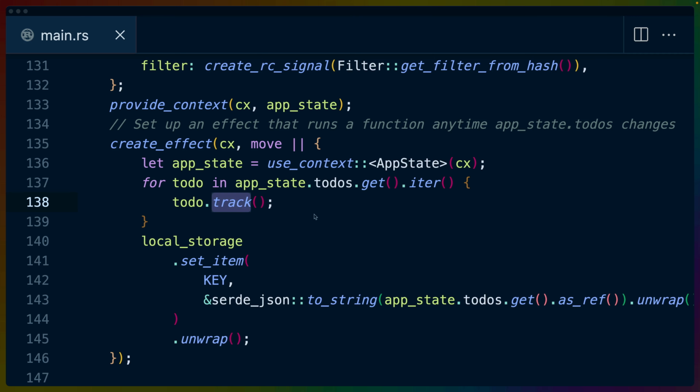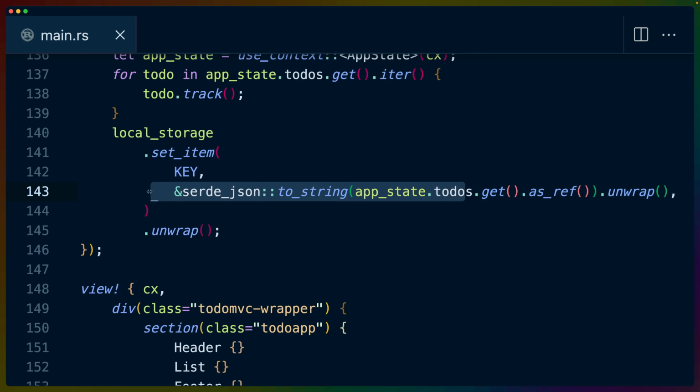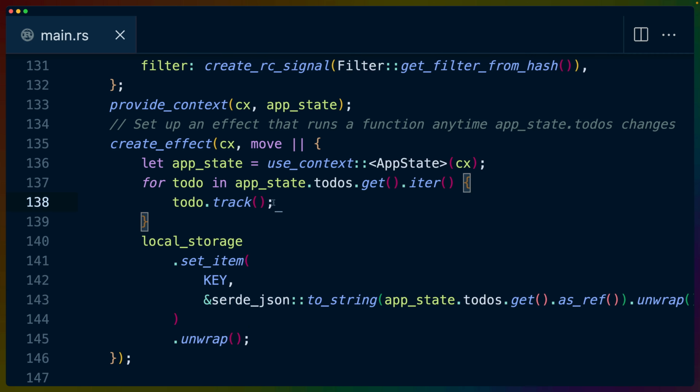So we're basically saying that, hey, we are going to want to do something whenever these change. And then this local storage will fire when those change. So we get local storage.set item with the key that we've hard coded earlier in the application. We serialize our app state to a string and we store it in local storage. So this is kind of like the reactive part where you've got this scope that follows you around everywhere.